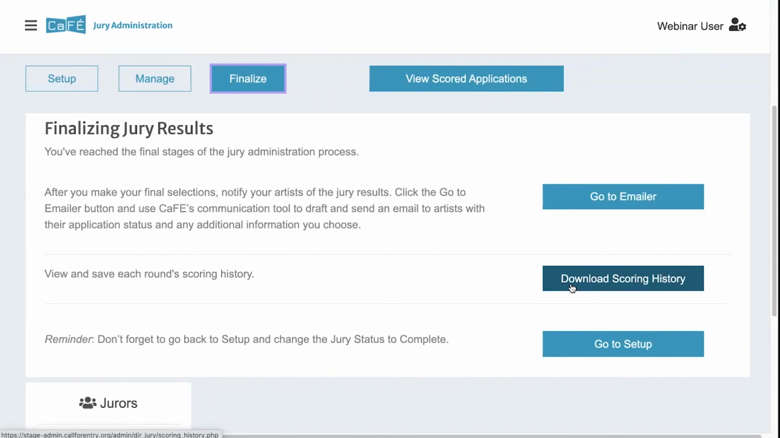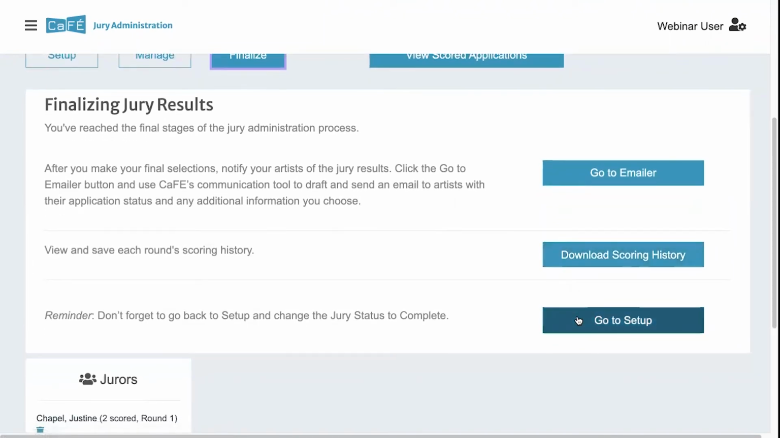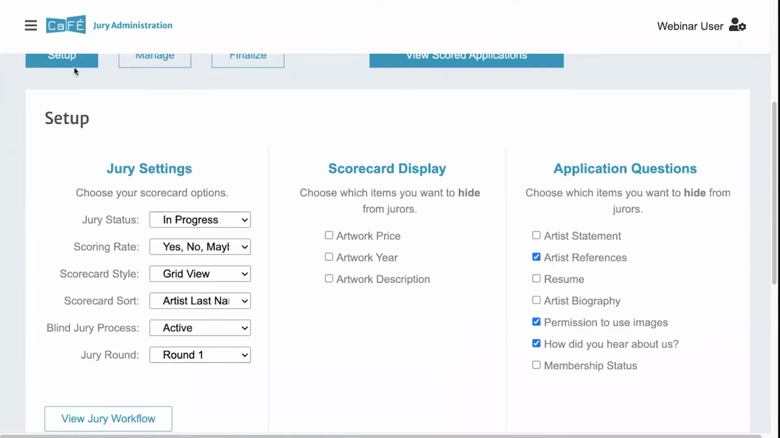The last item on this page is the Go to Setup button. So essentially, this is just a reminder that once you're done with your jurying and you've notified the artists in the emailer, you'll come back here and it just reminds you to change your jury status to complete. So when I click on this, you'll see that it just bounces back to that setup page and prompts me to change my jury status to complete.